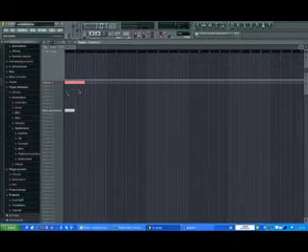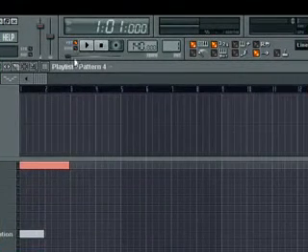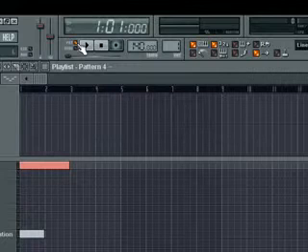So if I play this now, actually at the top you see pattern selected, which means that if I press play, it's going to play the pattern that's highlighted over here. I want to play my song in the playlist editor, so I'm going to select song now. Press play.